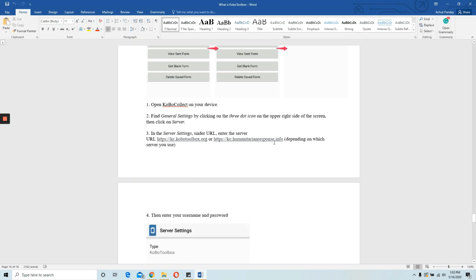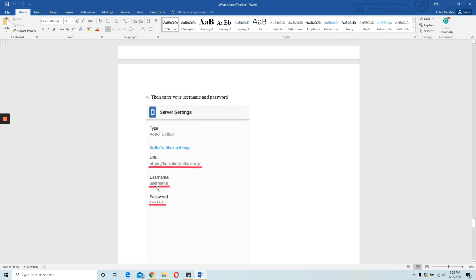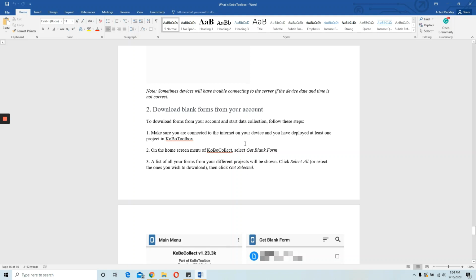If you are using the KoBoToolbox for collection of data for humanitarian response, you can use kc.humanitarianresponse.info as your server settings, or if not, you can use kc.kobotoolbox.org. You have to add your username and password that you have used to create your KoBoToolbox account. Finally, you have to download your forms.